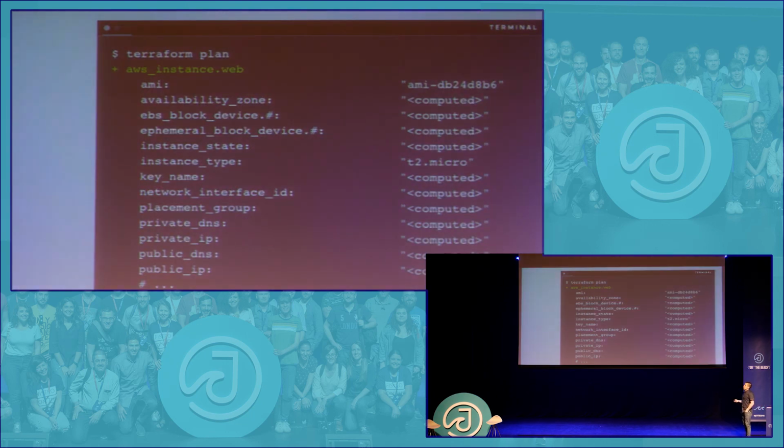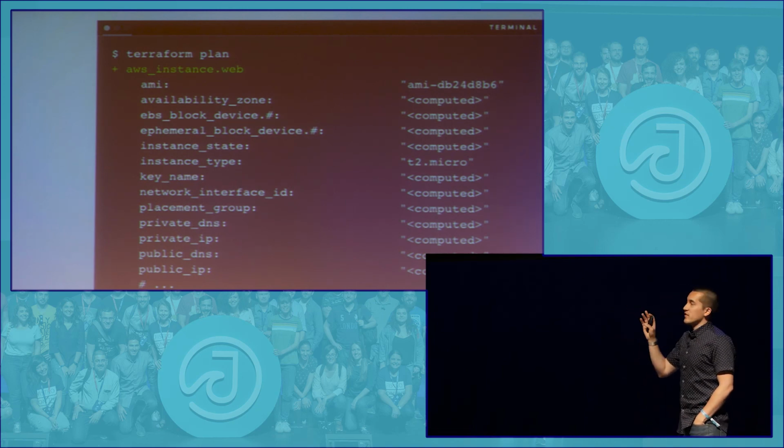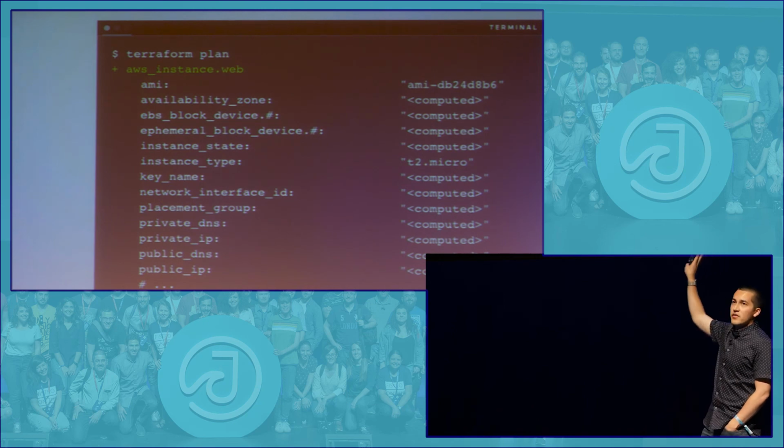And so here's an example of what a plan looks like. This would be kind of what you saw if you ran plan against the configuration I ran earlier. It's going to create an AWS instance, and it's going to have a bunch of stuff. So you can see the AMI knows the value.